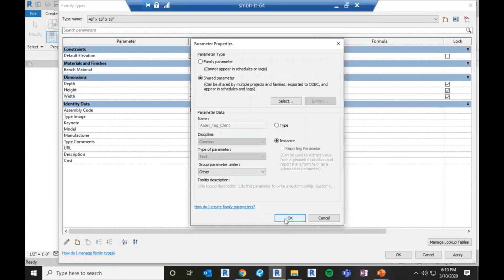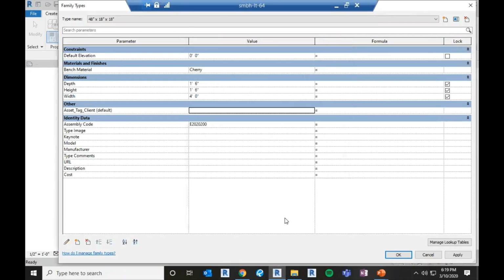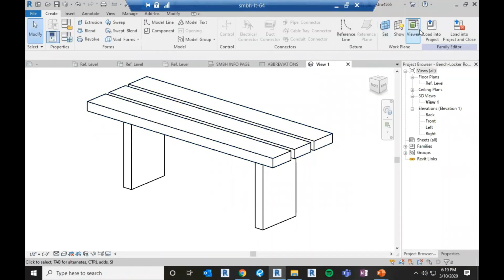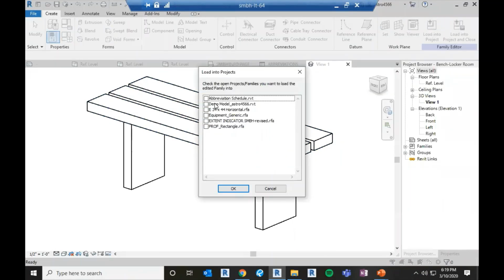Does that make sense between the difference of an instance parameter and a type parameter? Any questions there? Okay. Being an instance parameter, we're not going to pre-fill it. And we'll load that into our demo model.